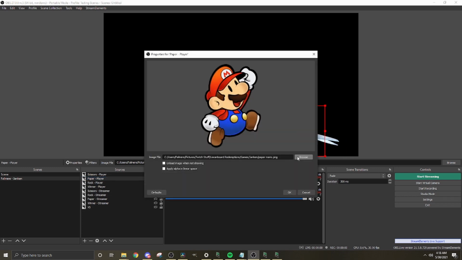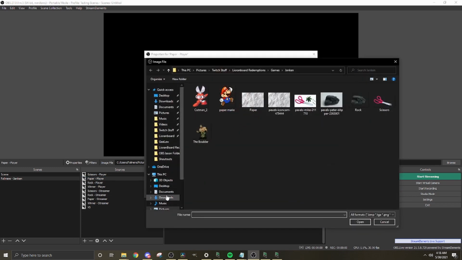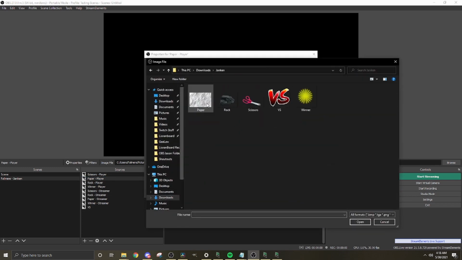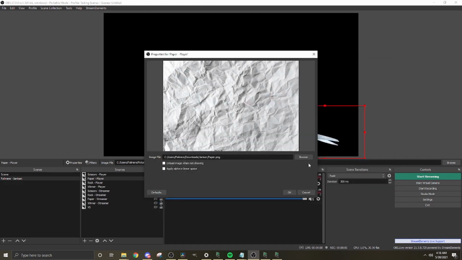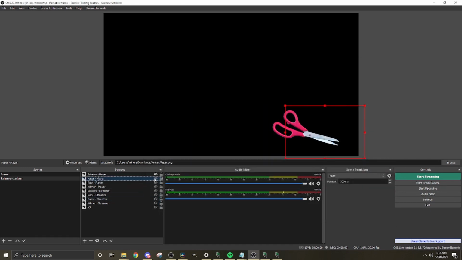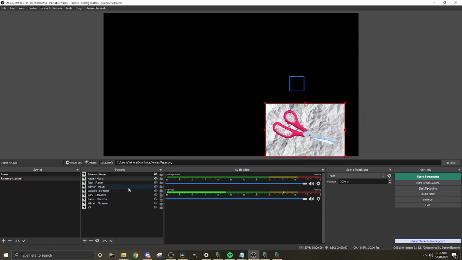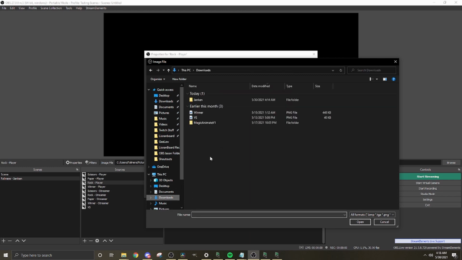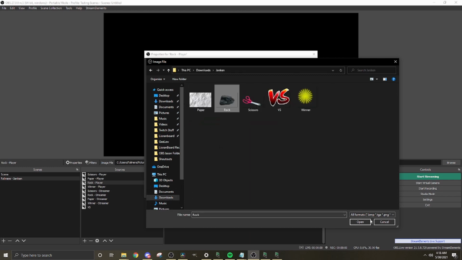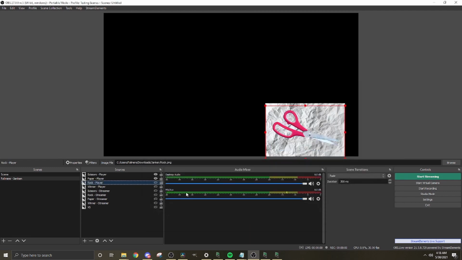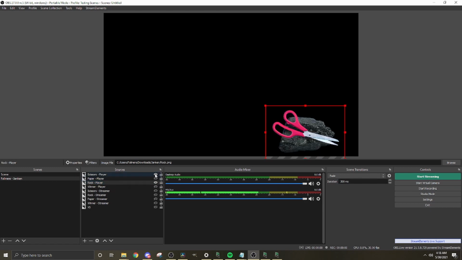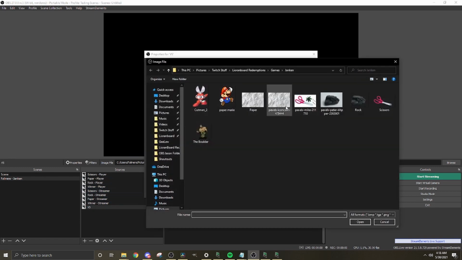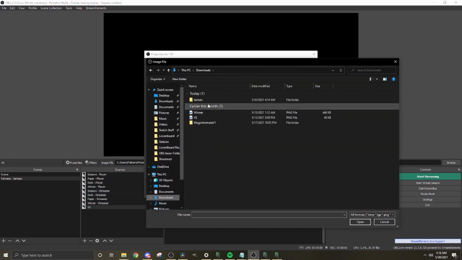Same for paper. Mine was Paper Mario. Downloads. I have a sheet of paper. Boom, there's our sheet of paper. And so on and so forth. I was using the boulder from Avatar, and we're just going to have a rock. And there's our rock, and you kind of can't see it because it's behind the paper. So go ahead and do this for all of your different items. Go ahead and add it for this one as well.